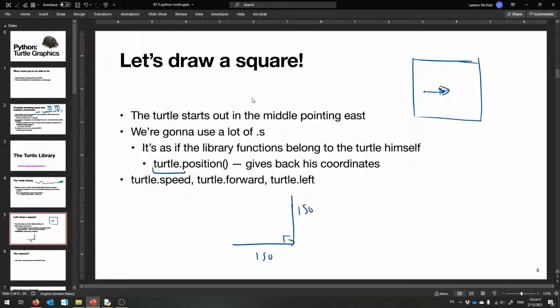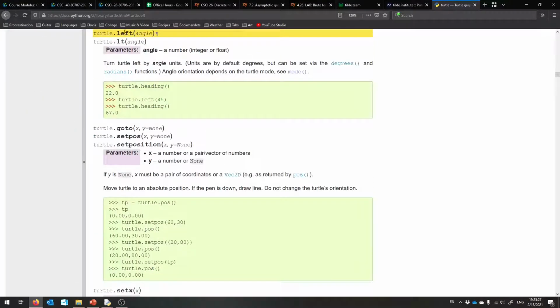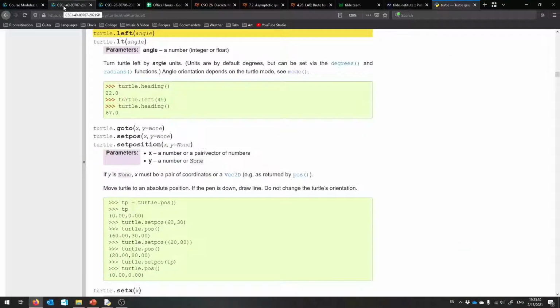Right angle. If he's facing this way, and we want him to turn to be this way, we need him to turn to the left 90 degrees. There's a nice function on turtles that has him turn a certain direction by a certain number of degrees. It's called left. There's also right, of course. So turtle.left turns left by a certain number of degrees. We can say turtle.left 90 to make the turtle turn left 90 degrees and be sitting right here ready to go straight again. So let's do that.